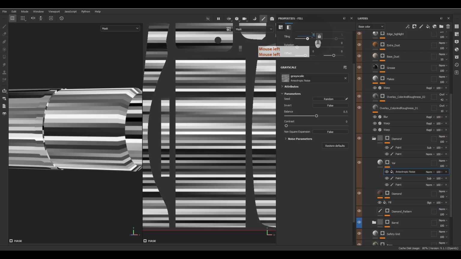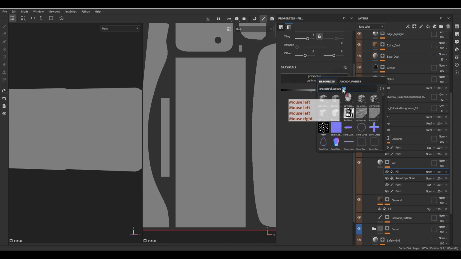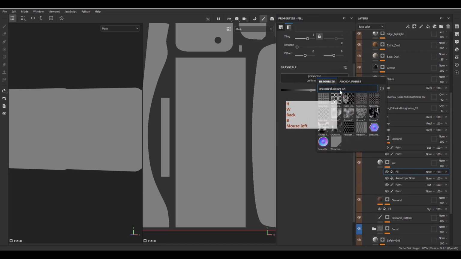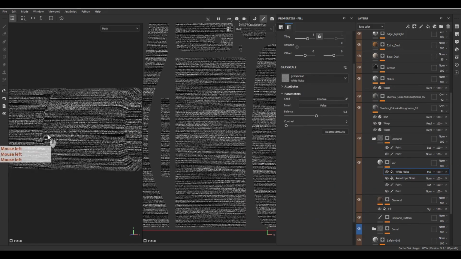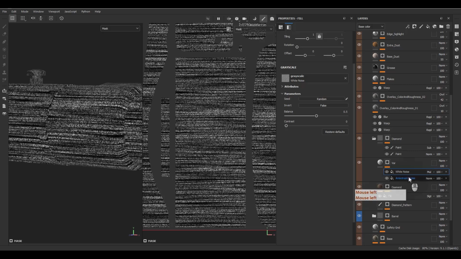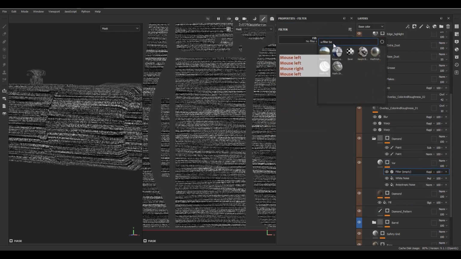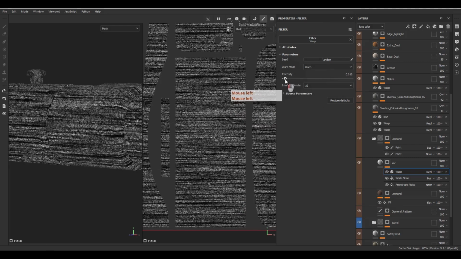Okay, let's increase tiling to something like 5, and let's add fill layer and load white noise. Okay, and change it to multiply. As you can see, we can remove this paint because actually after creating this layer, this one is going to control that. So there is no point to create this one. Okay, so let's add a filter like warp. Okay, yeah, it's great.